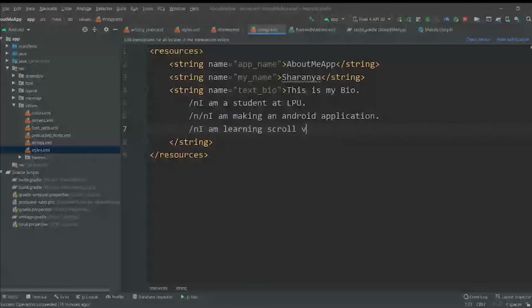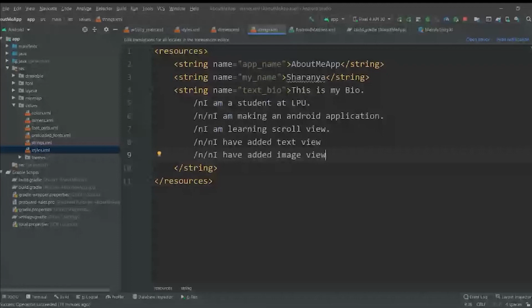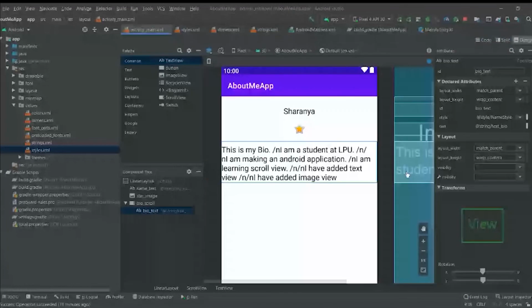You can add any random text, or properly format it in good English and write your bio. This is not a bio that I've written. I have added text here. I have added an image view. I'm just adding some random text for demonstration. If we go to this app, we can see that a lot of text has been added.